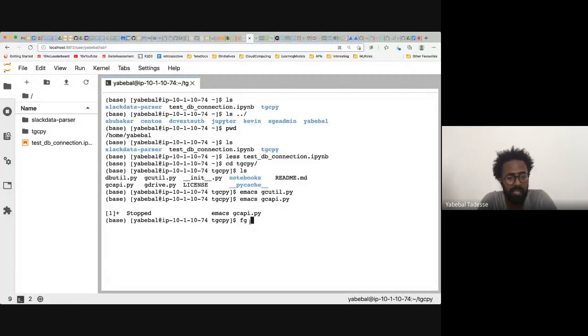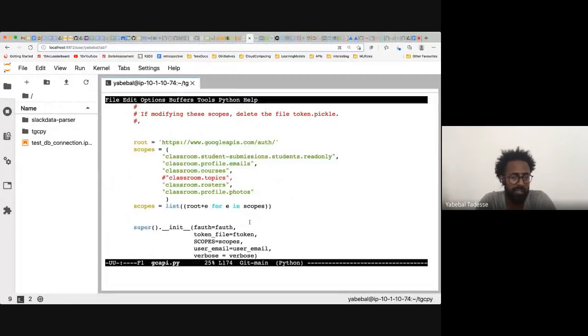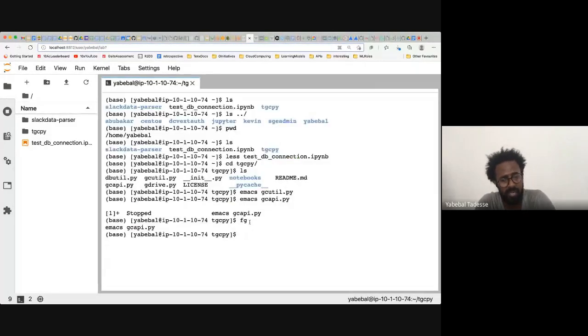If there are many, you can give it 1 or 2, depending on which one you want to bring to the foreground. In this case, because there's only one, I would just do fg. Then I'm back where I was. And of course, in Emacs, I close with Control X, Control C, then I'm done; there's nothing more in the background. So very quickly, I am working remotely, and I can edit my code and run things without leaving my terminal.